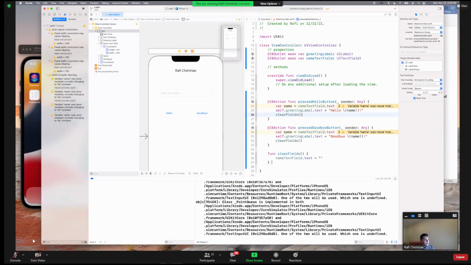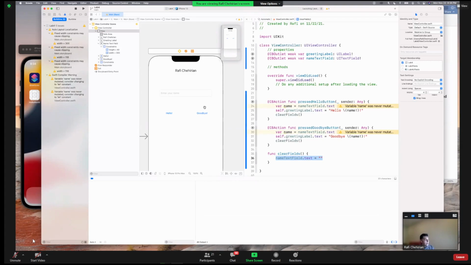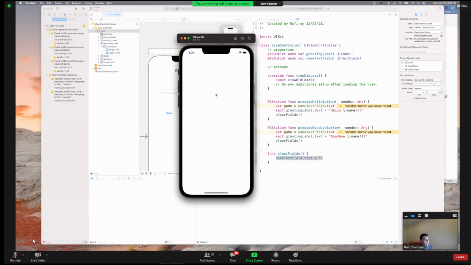So I created a function. All it does is take the name text field and set the text property to nothing. And I put it in a function because I'm assuming there might be other text fields later that I want to clear all at the same time, just by calling a single function rather than inputting this code into the different IB actions. So let's see what happens. I'm expecting that whatever I type in the text field, when I push a button, it's going to go away after it displays the text.